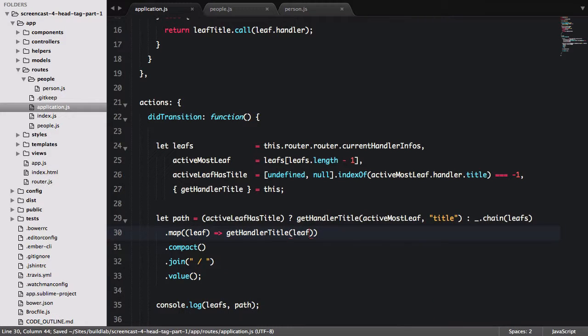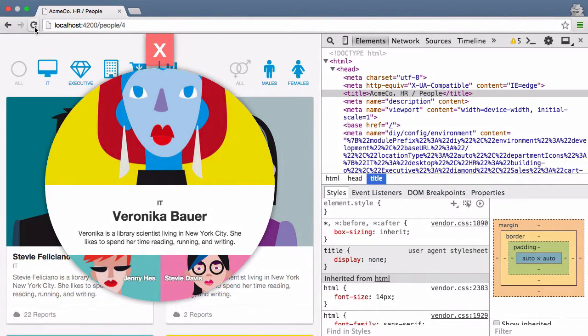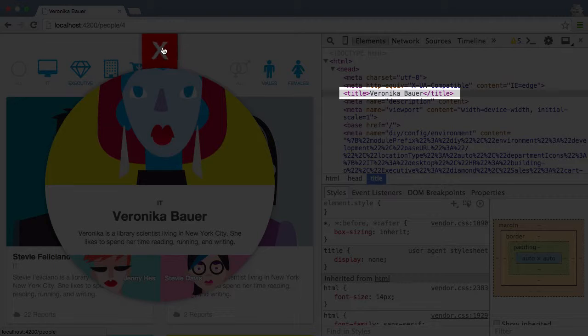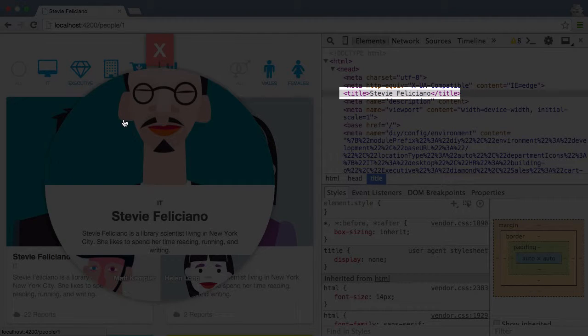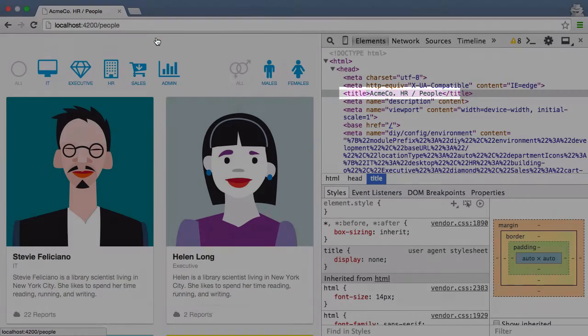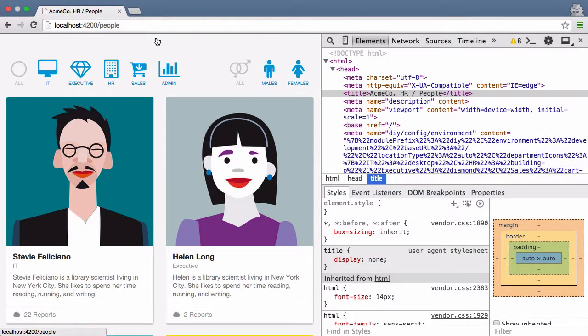Now, back in the browser, when we navigate to a person, we can see the document title is just the person's name, exactly as expected. And when we navigate back to the people route, it resumes normal concatenated functionality. Awesome. But it would be great if you didn't have to do all the plumbing here and could just create your title and title token properties and everything just worked.